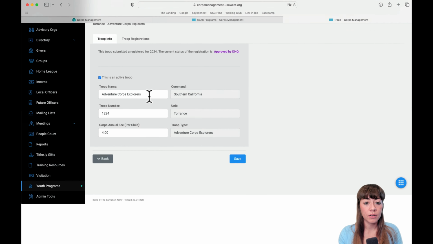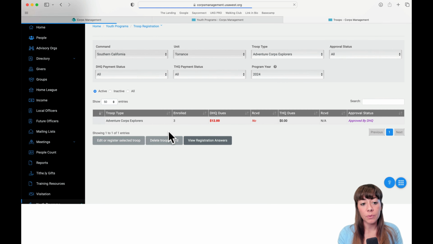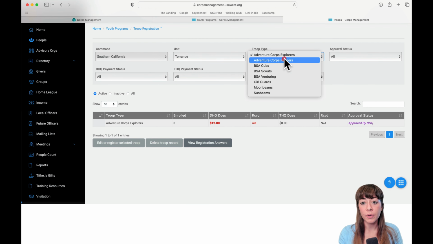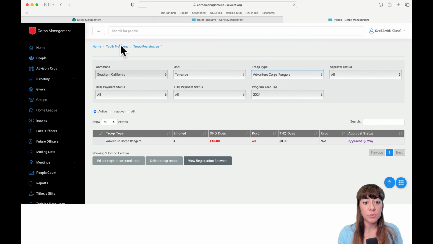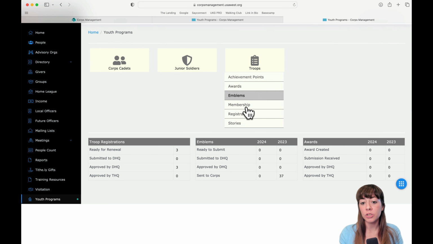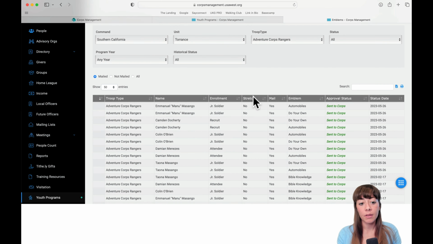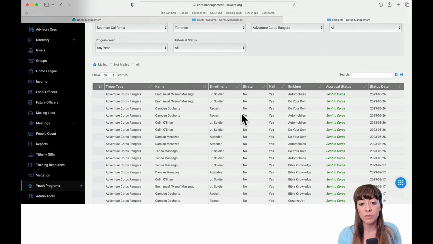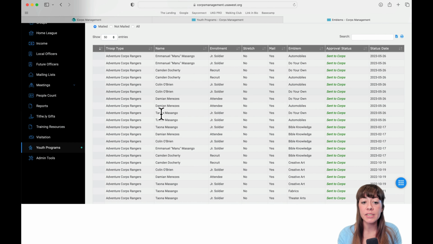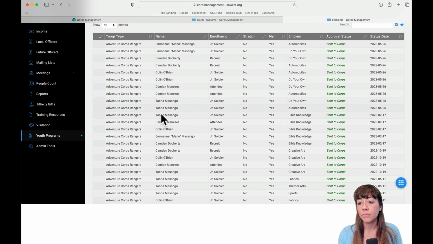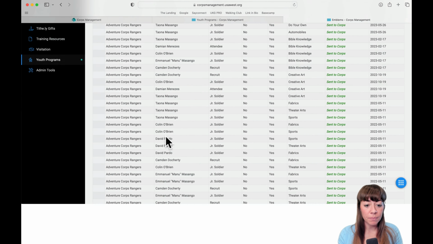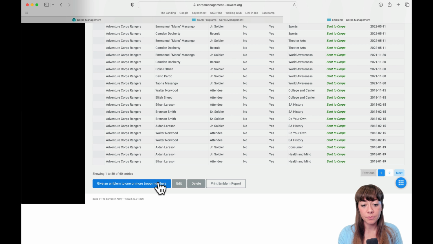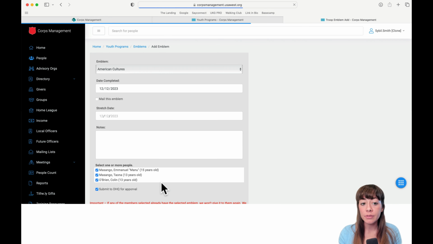Okay. So I think the last thing that we'll look at on this is requesting an emblem. In that situation, we'll go back to the main page, get to troops here, and we will click on emblems. Notice here it goes through and you have to individually request for each kid based on what the emblem is. So you'll scroll all the way down. You'll go through and select give an emblem to one or more troop members.